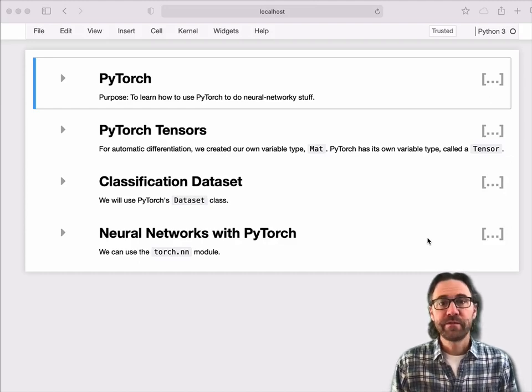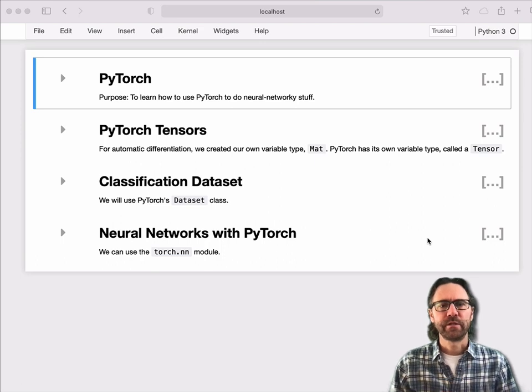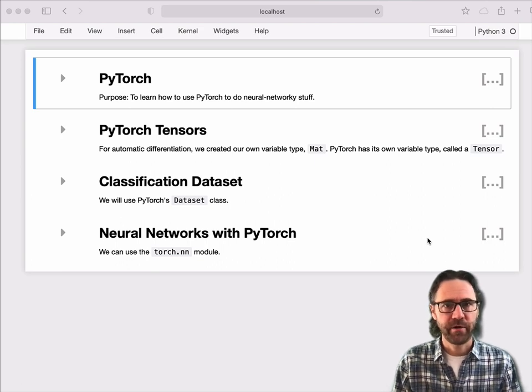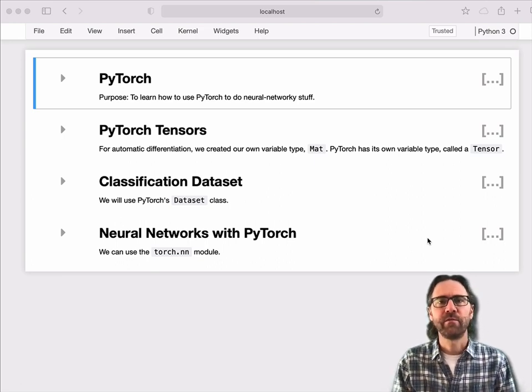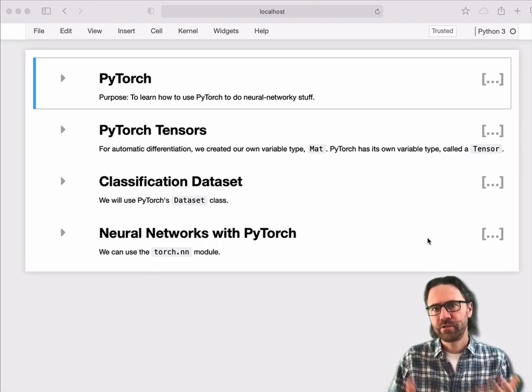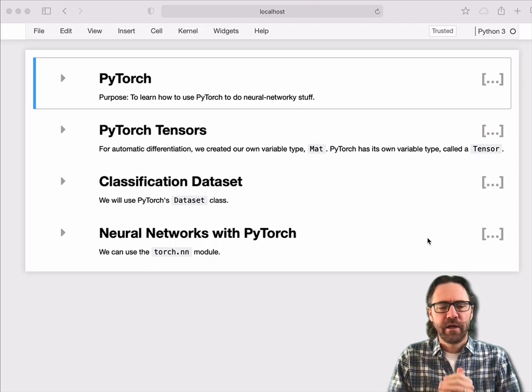Okay, for this video lecture, I want to introduce you to PyTorch. PyTorch is an open source and free programming library that's particularly useful for implementing neural networks. So I want to show you some of the features of it and kind of get you started on it.